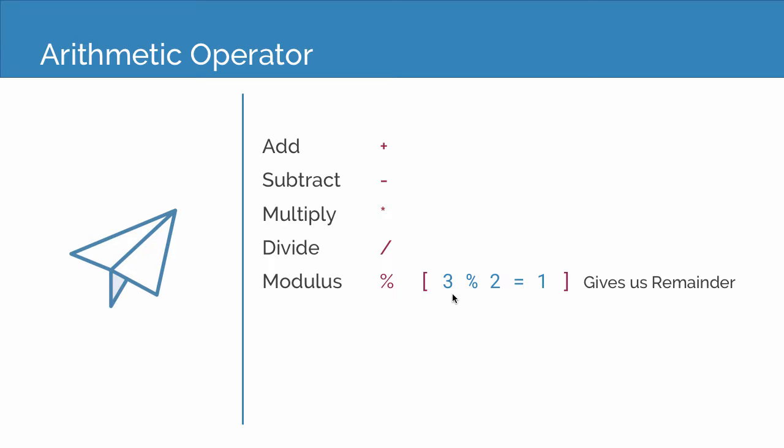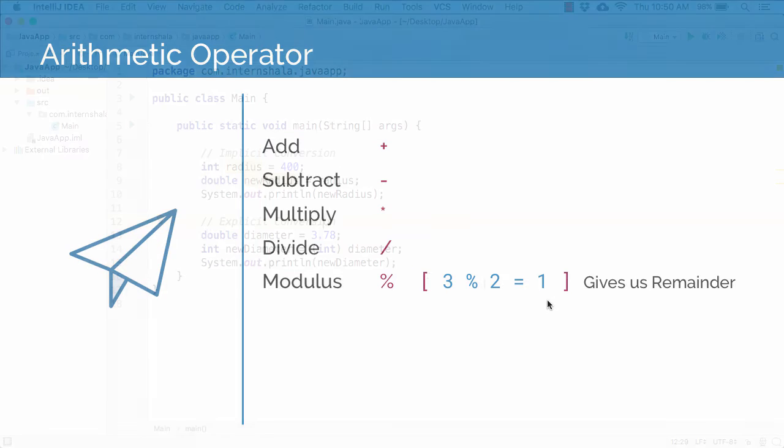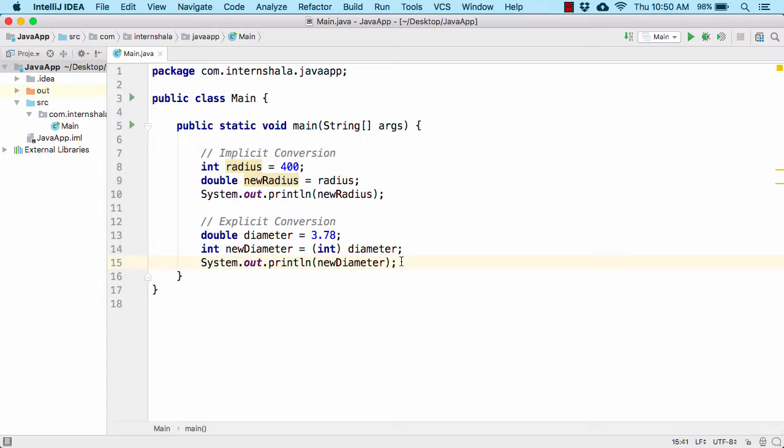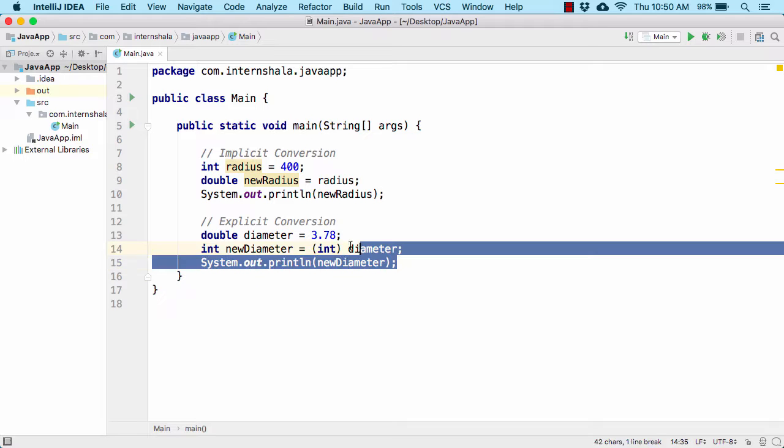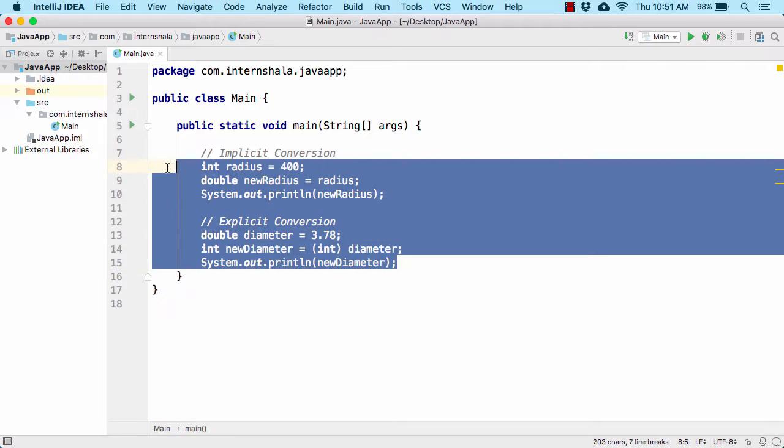So here we have 3 modulus 2. When we divide 3 by 2, we get the remainder of 1 as a result. And the rest of the operators, such as add, subtract, multiply and divide, are self-explanatory. So let us check out the arithmetic operators inside our IntelliJ IDE.